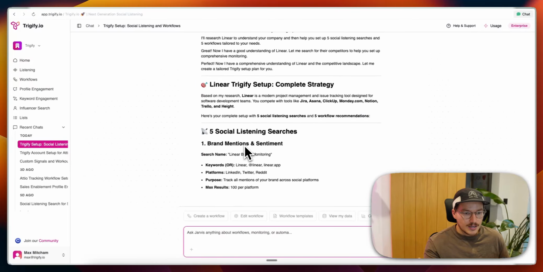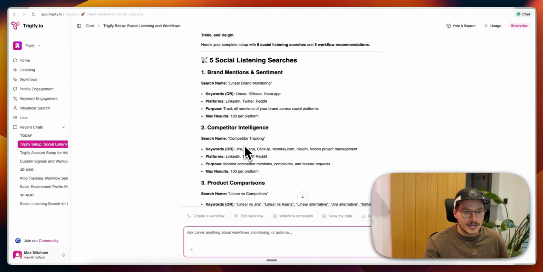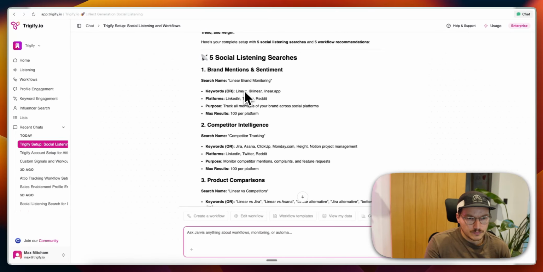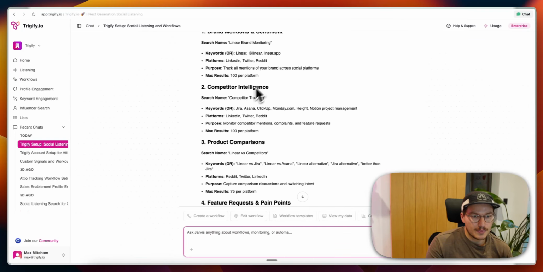So here we go. This is pretty cool. So it's saying, okay, here's 5 social listening searches. The first one is brand monitoring and sentiment. So we want to track Linear or Linear app or at Linear across LinkedIn, Twitter, and Reddit. Track all mentions across your social platforms. And then we want to do some competitor intelligence here. So we want to track tools like Jira, Asana, ClickUp, Monday.com, Height, Notion, project management, again, across these different platforms.